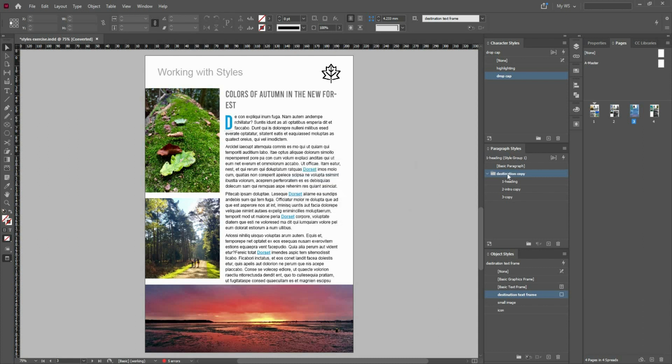And give OK. This way I will have, let's say, accommodation copy with a different style. I can organize them and group them together. And the same goes for the object styles and the character styles as well.